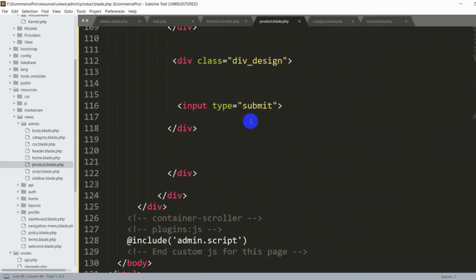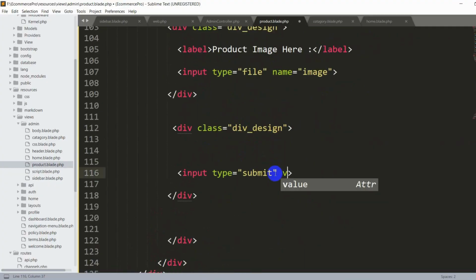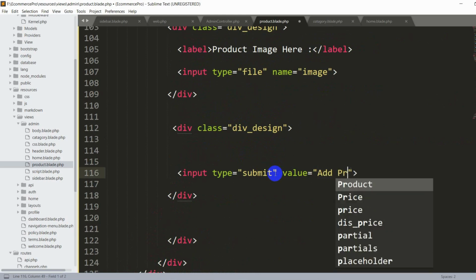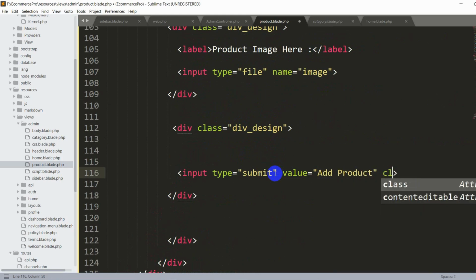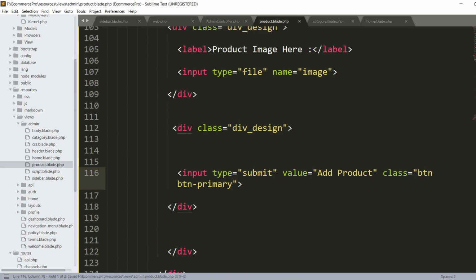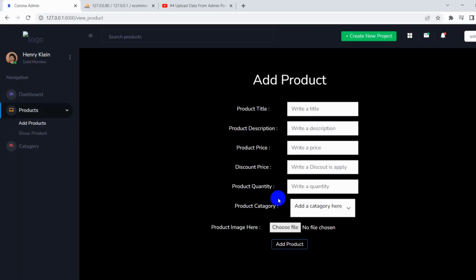So here this is our submit button. So we'll say here value, we'll say add product, then we'll mention a bootstrap class, we'll say btn, btn primary, let's save it, then let's just refresh here, and there you go, we have an add button like this.